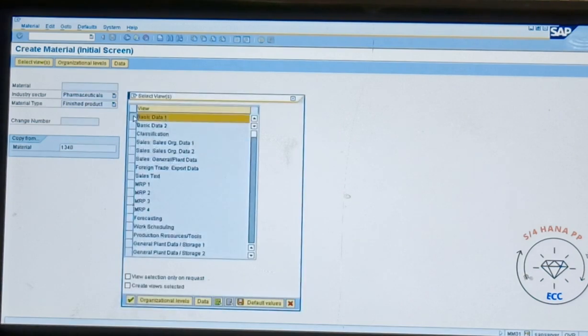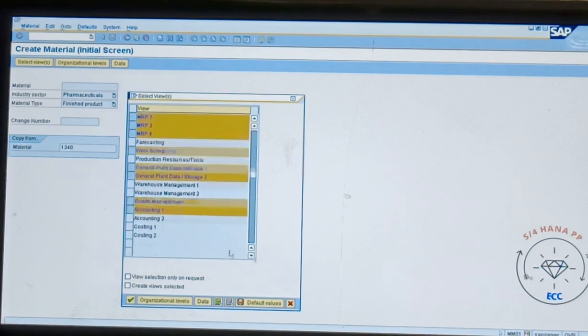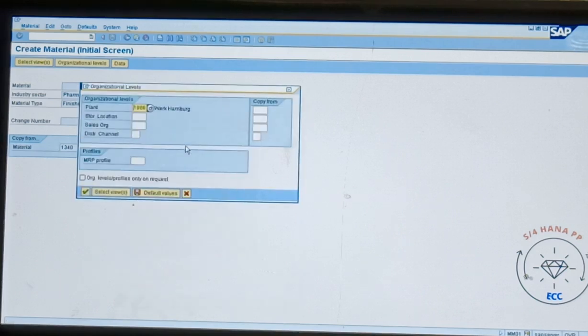1340. Enter. So I want to create this material for all these views. Basic data 1, 2, classification I'll create it. 1, 2, MRP 1, 2, 3, 4. Work scheduling, central plant data storage 1, 2. Quality management, accounting, costing 1 and 2. I'll not create this classification as of now. Okay. Enter. I'm creating this material in plant 1000 and I'm copying from the existing material which is already created in plant 1000. Click on enter.